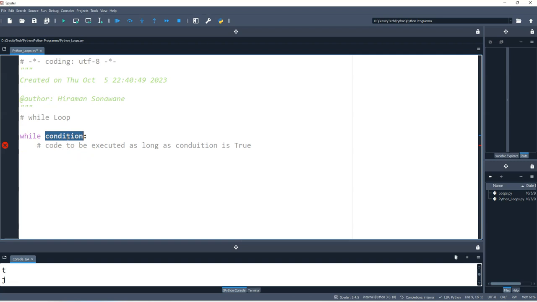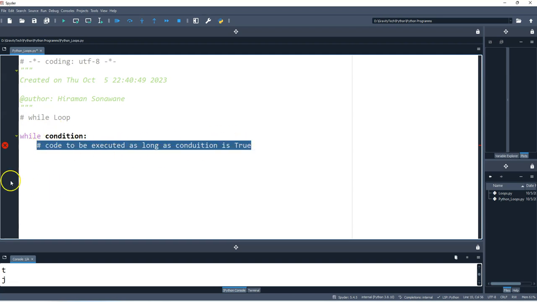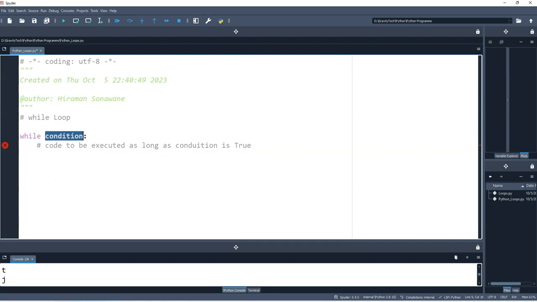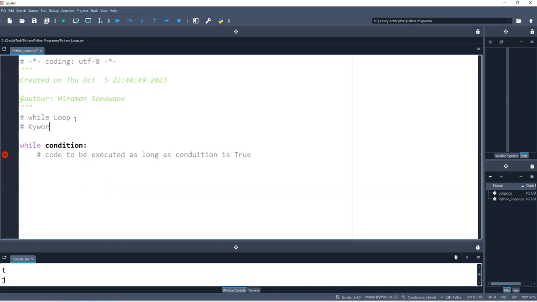If this condition gives you true, then this block of code will be executed, and this will be repeated until this condition results to what? False, right? And once it comes to false, basically it will come out. Now in the while loop, what are we going to study? The keywords, right? Keywords which we are going to study in this while loop are while, continue, break, else. These are the keywords which we will be studying here.